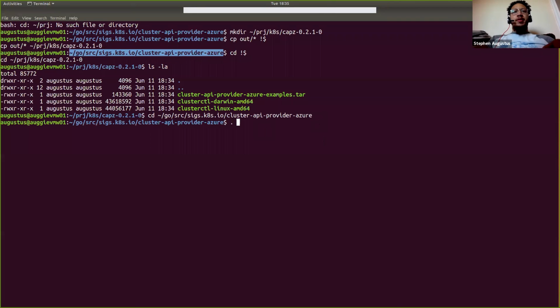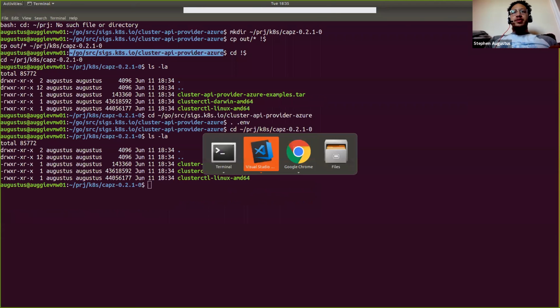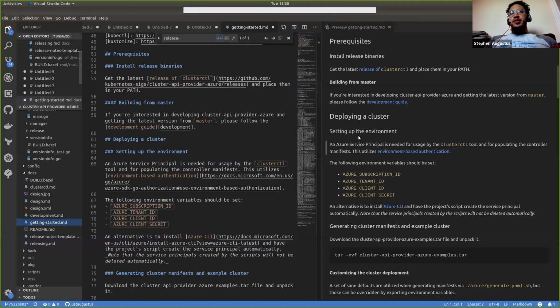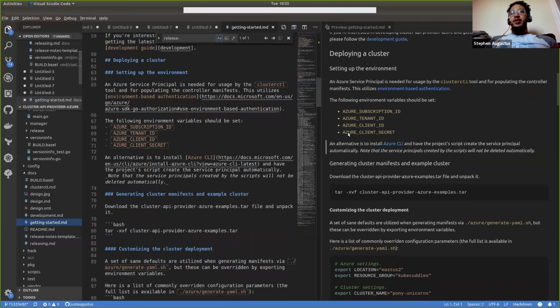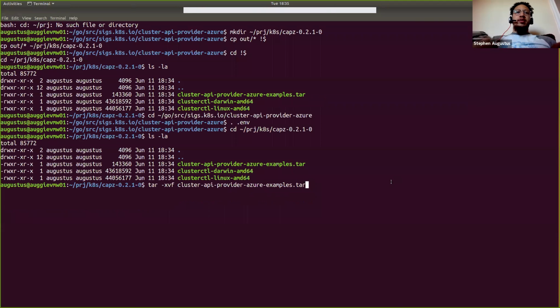Right, so I have an environment file here, which includes my credentials, so I don't expose them on screen, as I am known to do. We're going to switch back. All right, so let's get back to those instructions. Right, it says, let's set up an environment. Let's make sure that the environment variables are set. We already did that. Now we're going to take that tar and untar it.